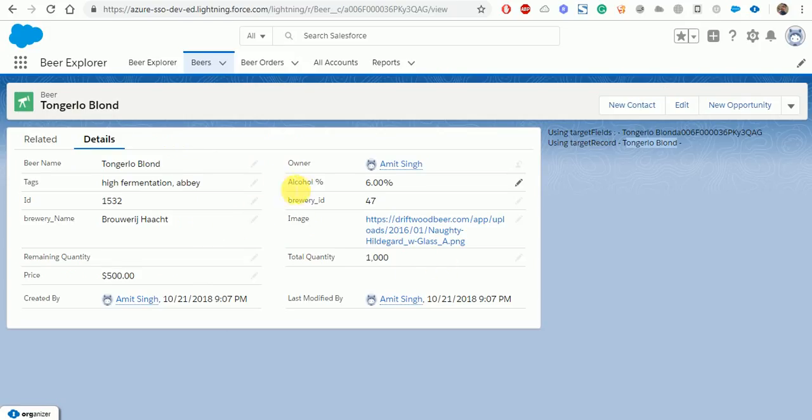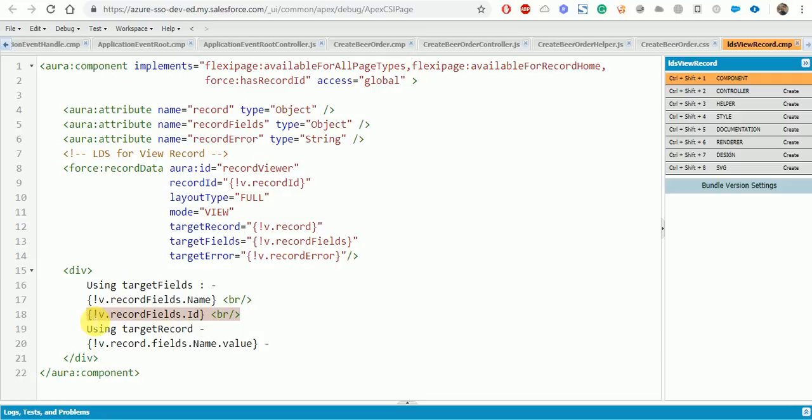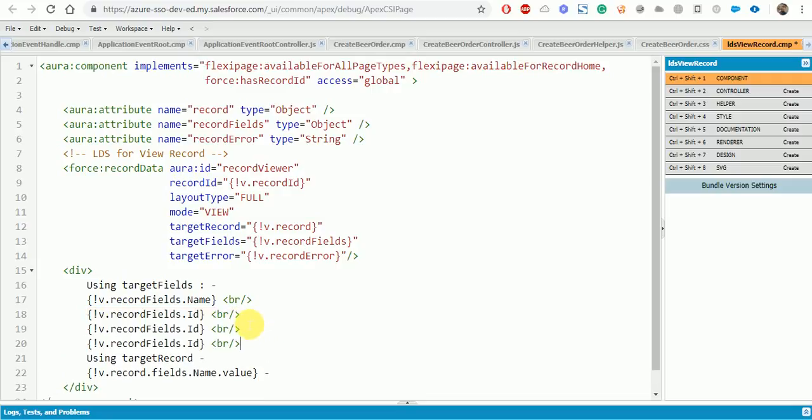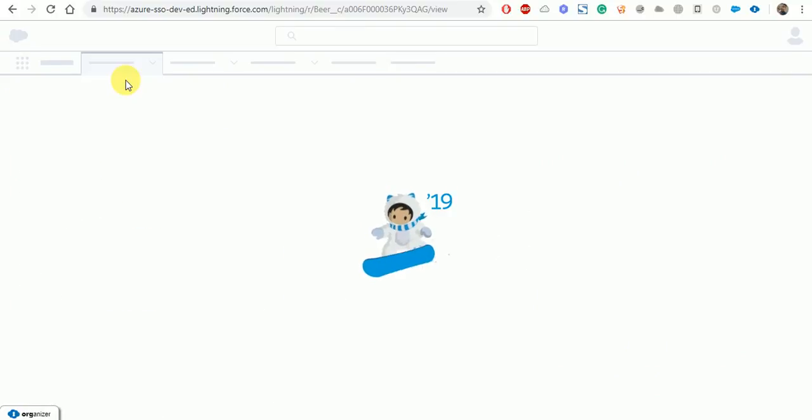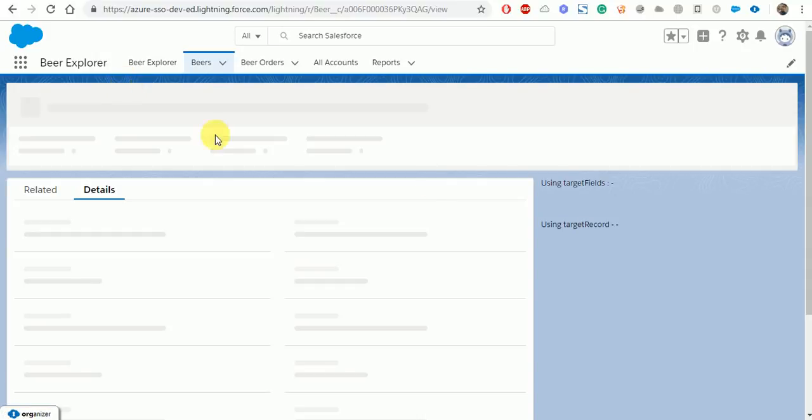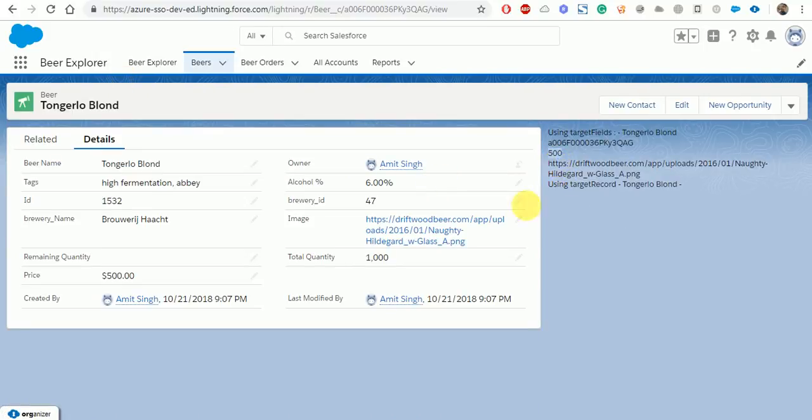Let's say for example we wanted to get the value for image, or if you wanted to get the total quantity price, we can just put the same formula. Let's say that if you wanted to know the price, then image, you can see the price is $500, and then this is the URL of the image, whatever we have put here.